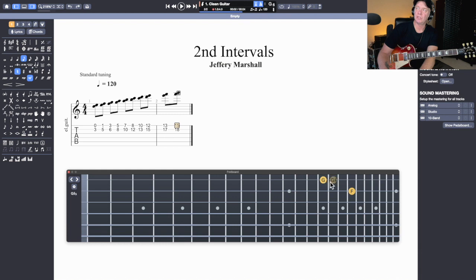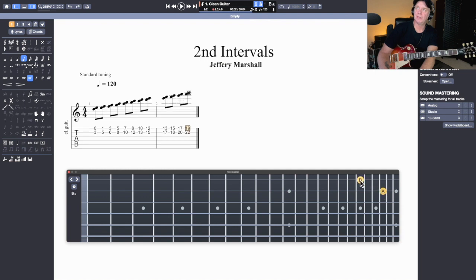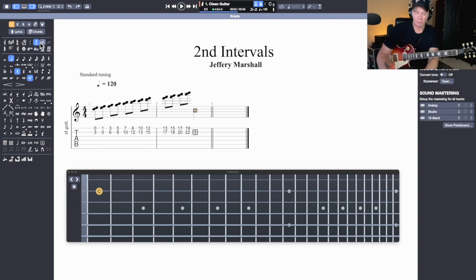So we've got F and G, and then G and A, and then A and B, and let's say that's about as far as we can go. So I'm going to put a little rest there. We'll make that a half note rest, and that works out for our top strings there. Let me see if I can make this visually a little more appealing.